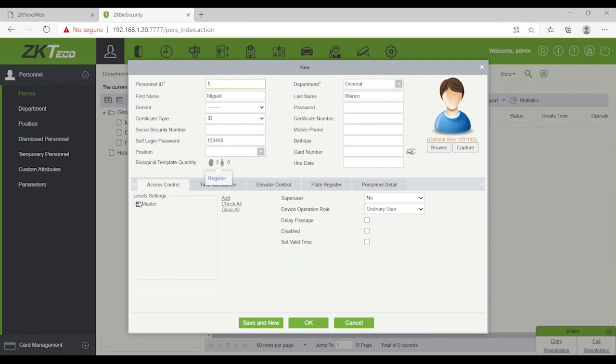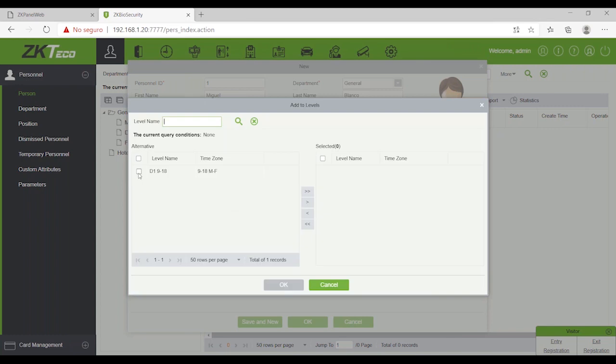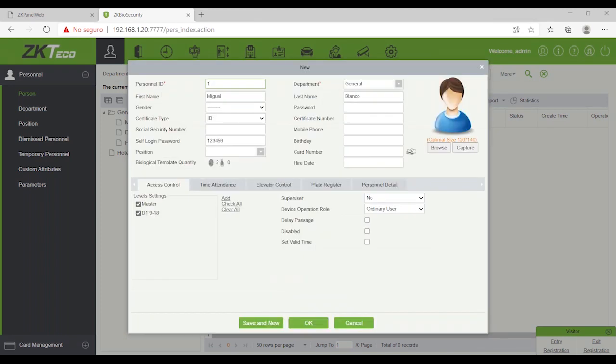And you see the access levels: by default, the users always have the master access level. In this case, I'm not using the master access level for this controller, so I have to add the access level manually. I will assign this access level to my user. Okay, so for user number one, I have enrolled his fingerprint.